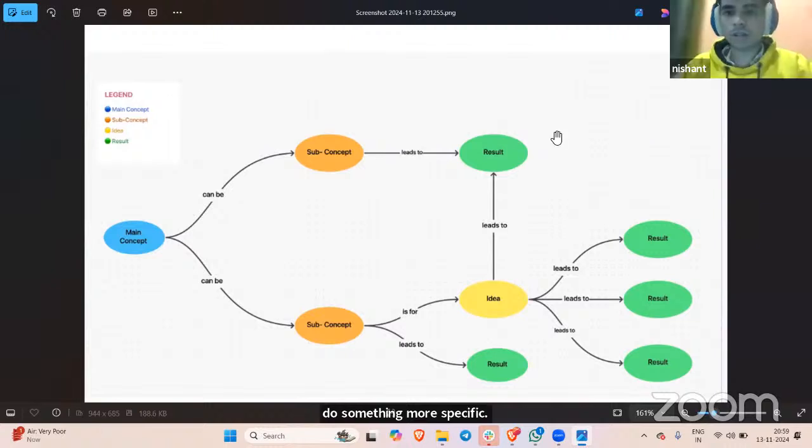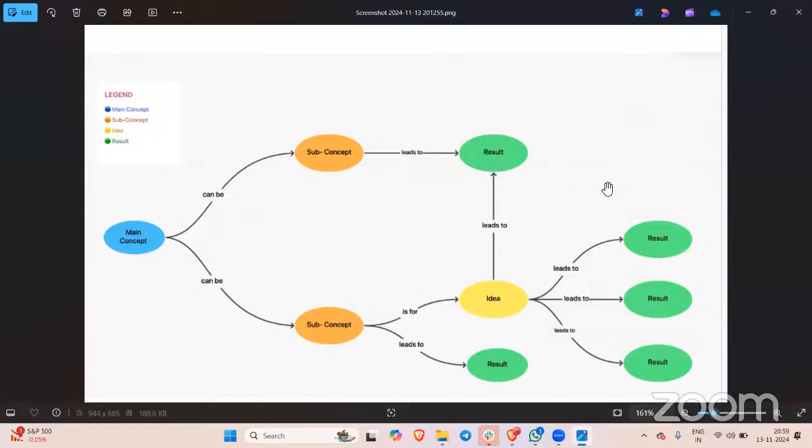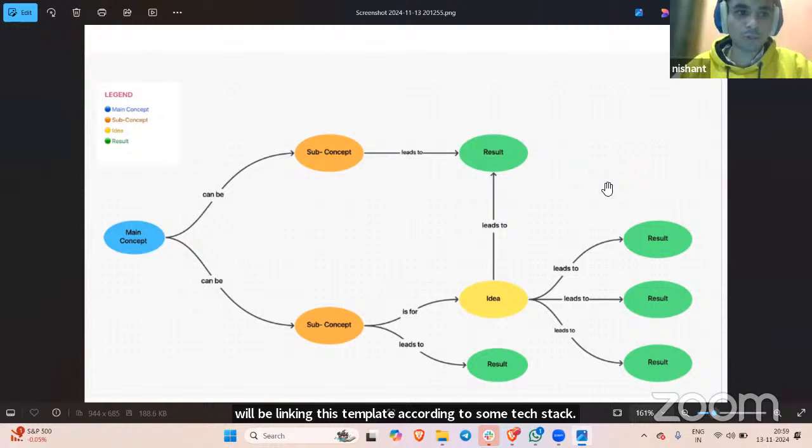Oh, okay. Understood. I will be implementing whatever you have said. I will be making this template according to some tech stack. Yeah. Okay. Thank you. Anyone else who wants to give me any sort of improvements that I can make in this specific design, I am ready to hear that.